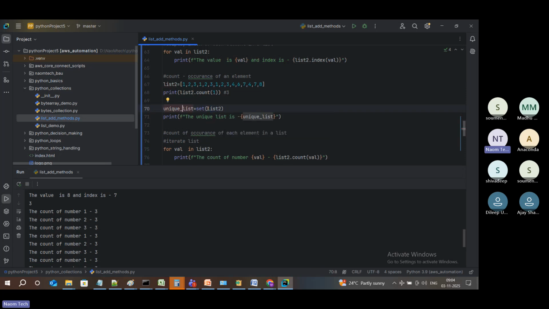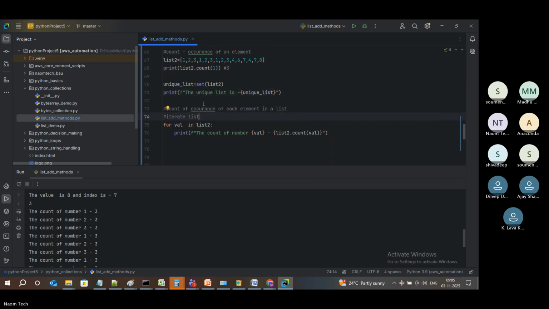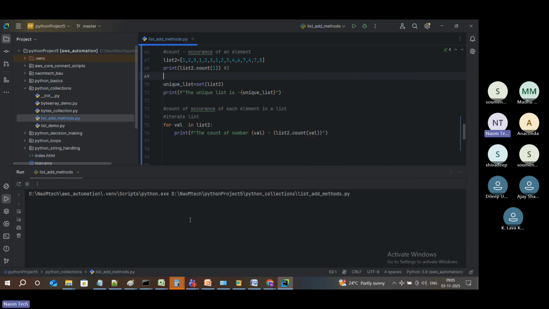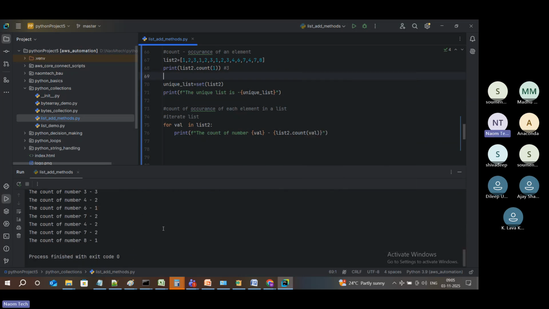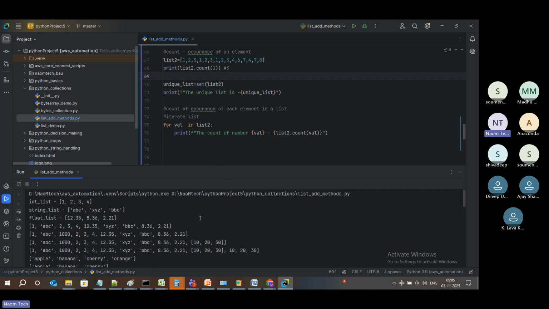So this is it, friends. So I just removed the duplicates and created a unique list. So let me run it before I apply this to filter the output. Before I refine my output, let me just print and see this unique list. Okay, let me run this now. You can see that this is the unique list. And this is the actual list.